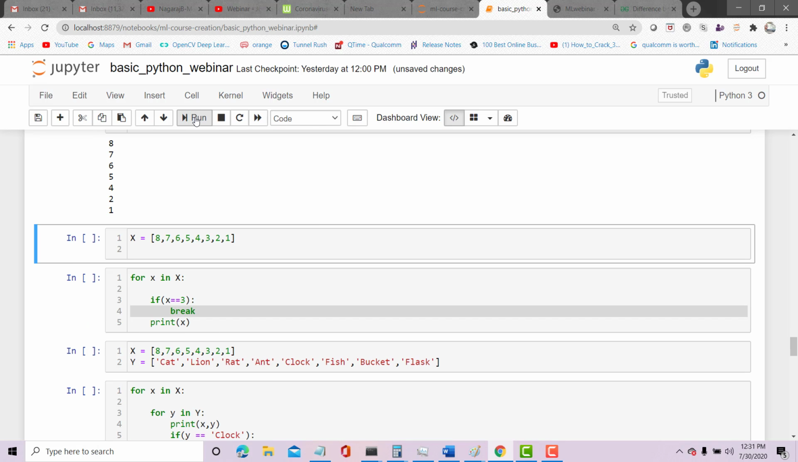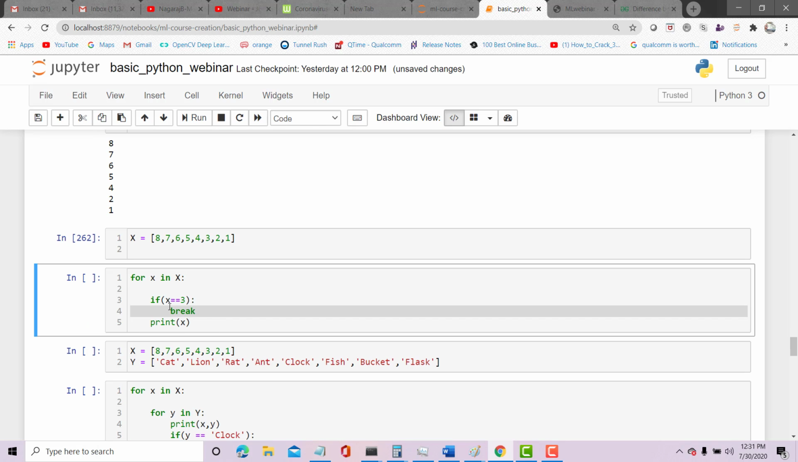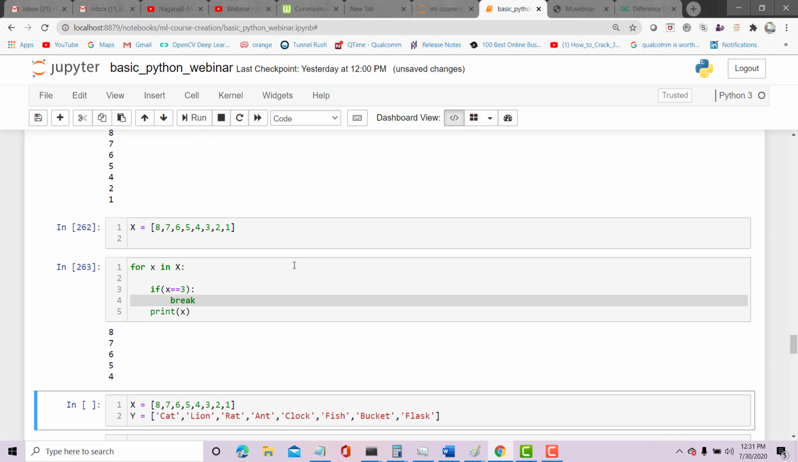Let's look at the break now. For x in x, if x equals 3, we want to break the loop. If x equals 3, break, and print x. Here you see that 8, 7, 6, 5, 4 are printed, but after 3 the for loop is broken. Okay.